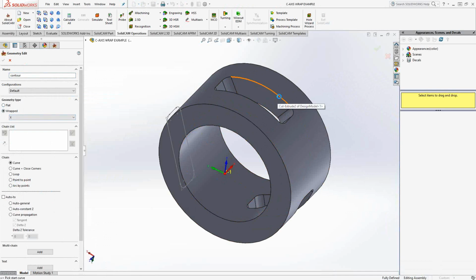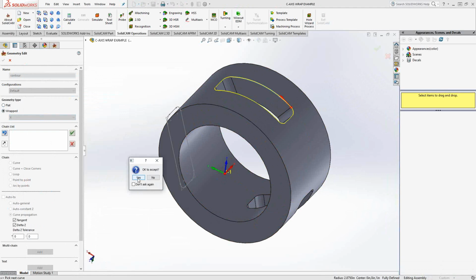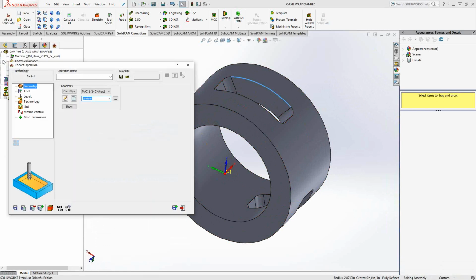So I'll choose my solid edge right there, and in a regular pocketing operation, at this point, I would click on auto constant Z. There's no constant Z here, so what I'm going to do is use the actual tangency of that curve, or in this case, curve propagation. In SolidCAM 2015, it's called curve propagation. In SolidCAM 2016, it's actually called tangent propagation, but they work the same way. As long as it can find the tangency of that curve, we can choose our wrapped geometry.